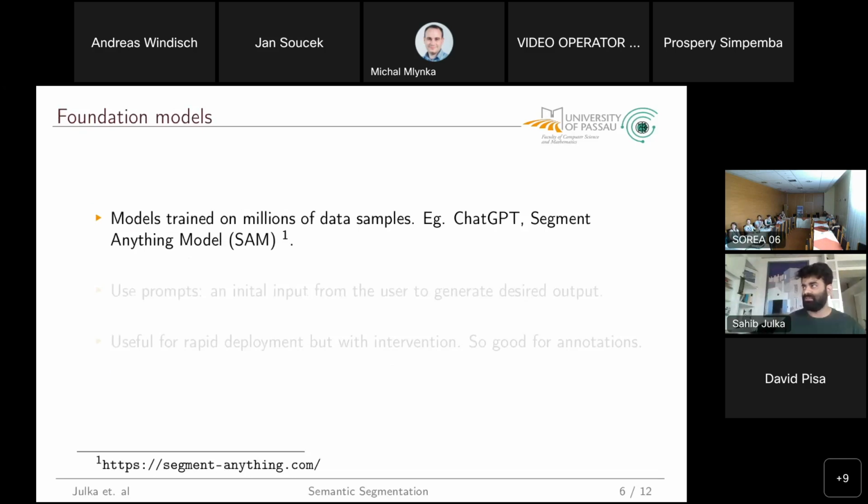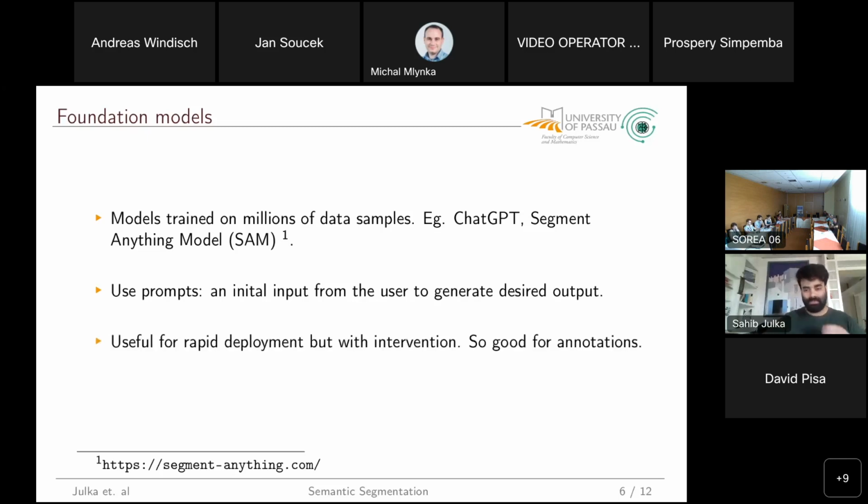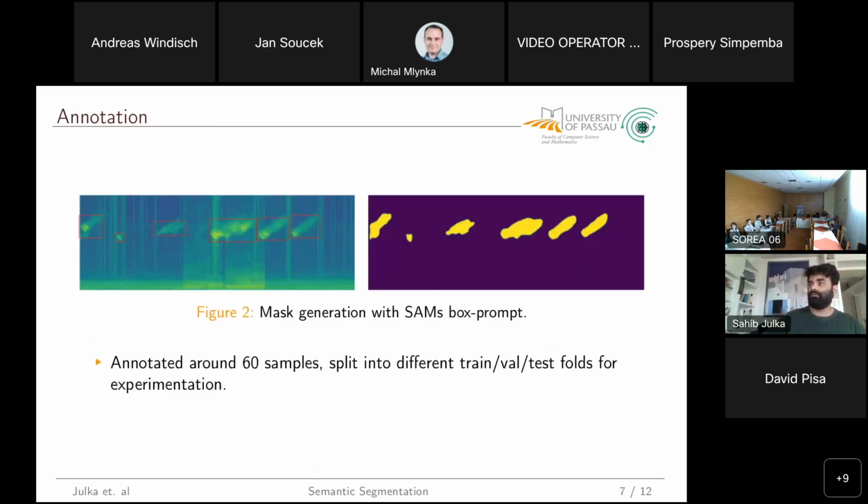Foundation models such as ChatGPT, as you might have heard, or the newly released Segment Anything model. The essential feature of these models is that they use some kind of prompts, which are essentially inputs from the user to guide the generative process. Because these methods require the user to interact with the data directly, they're useful when the expert wants to directly either work on the data or create some kind of annotations for the training process. So this is basically what we exploit the Segment Anything model for. We use it for annotation to feed supervised labels to our neural network.